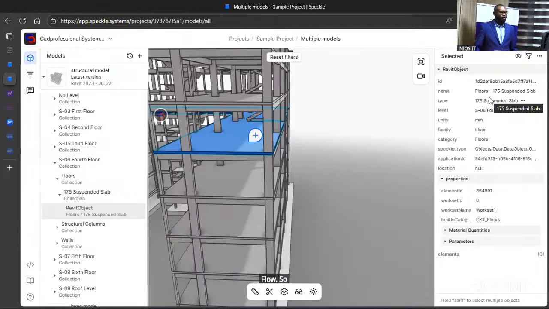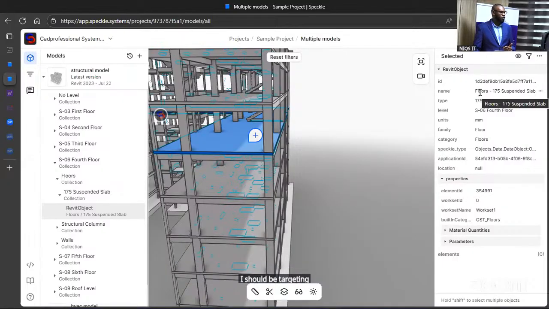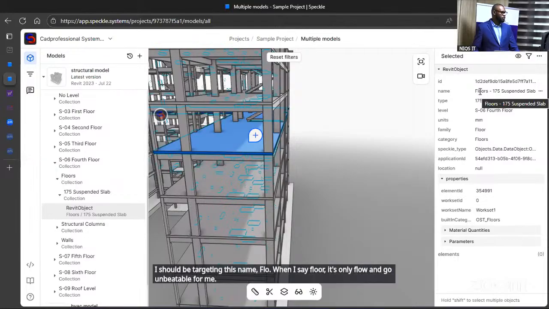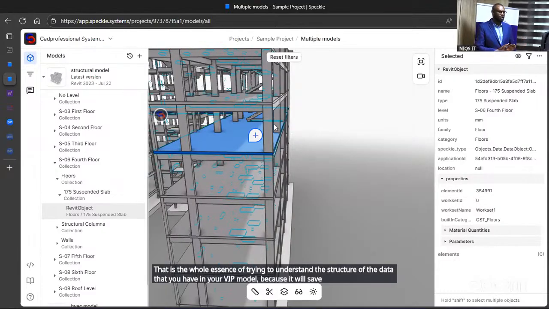So when I am now using my data connector and I want to pull out only floors, I should be targeting this name, floor. When I say floor, it will not leave floor and go and pick roof for me. That is the whole essence of trying to understand the structure of the data that you have in your BIM model, because it will save you a lot of headache.